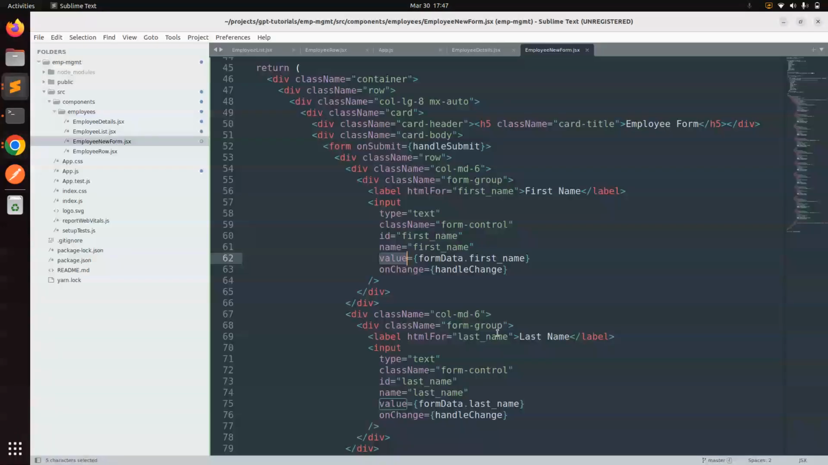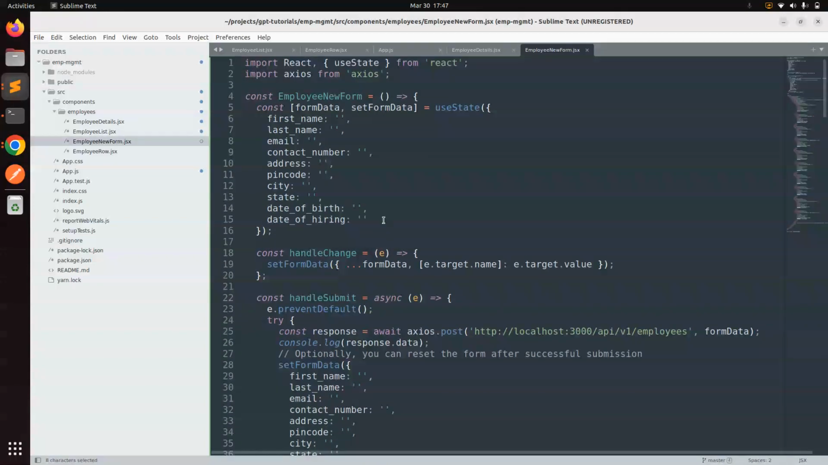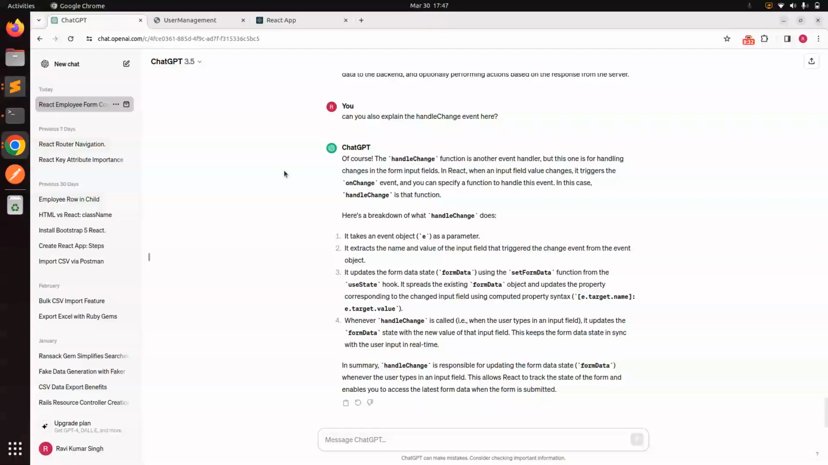Okay, for example, whenever this input changes, the on change event will be called. Here you can see that we defined the form data with empty attributes like first name, last name. So whenever the on change event calls this handle change function, it will set the value for the form fields, which in our case are first name, last name, email and so on. Okay, in summary, handle change is responsible for updating the form data state whenever the user types in an input field. It allows React to track the state of the form and enables you to access the latest form data when the form is submitted.